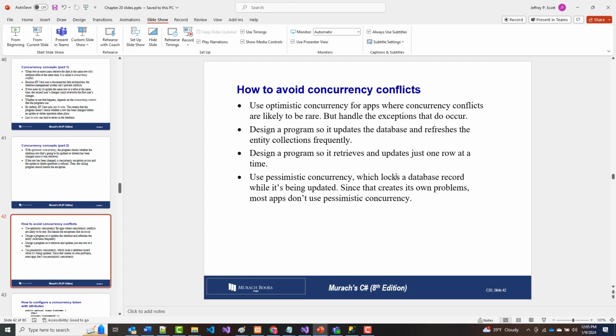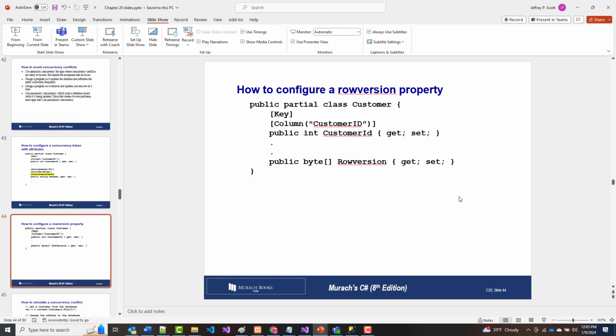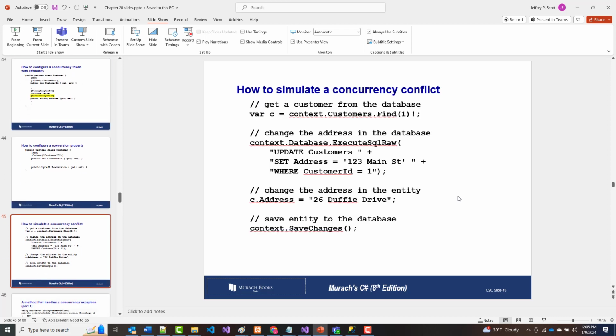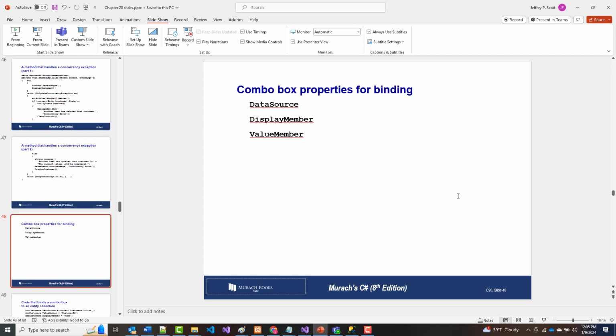All right. Design a program so it retrieves and updates just one row at a time, or rather than optimistic concurrency, use pessimistic concurrency. As it says, it locks the database record while it's being updated. All right. That can, as it says, lead to other problems. All right. So they'll talk to you more about concurrency in here, row version. We'll get into all that stuff, but later on. Simulating a concurrency conflict, handling a concurrency exception.